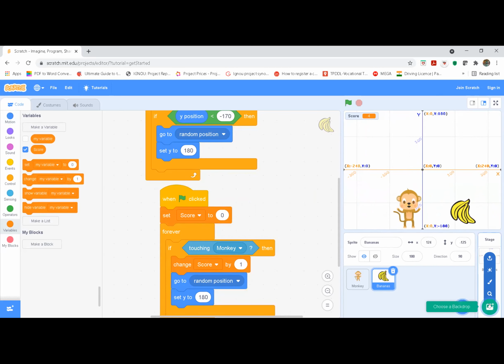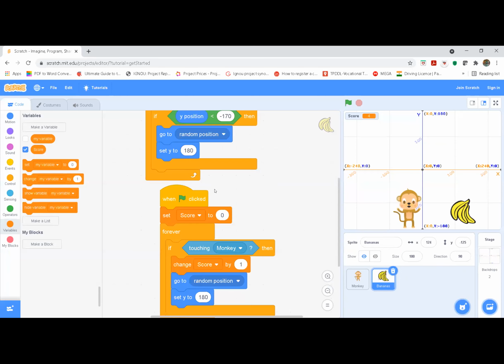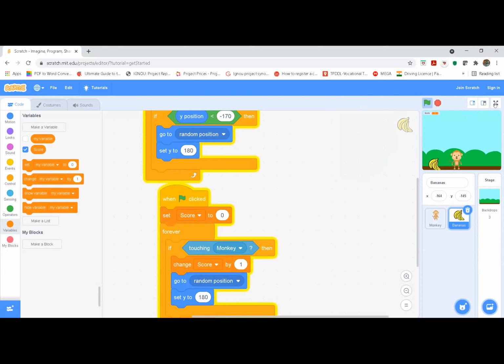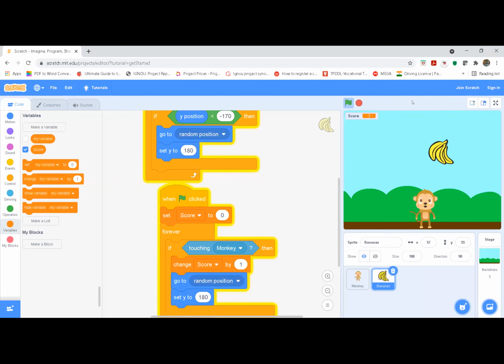Right now, I am going to change the backdrop. So let's say I add this blue sky backdrop, that's what I like, and I can play the game. And there's an option of zoom in and zoom out. That's how you can play this. But right now, if it's only a single banana, that is going to be very easy.